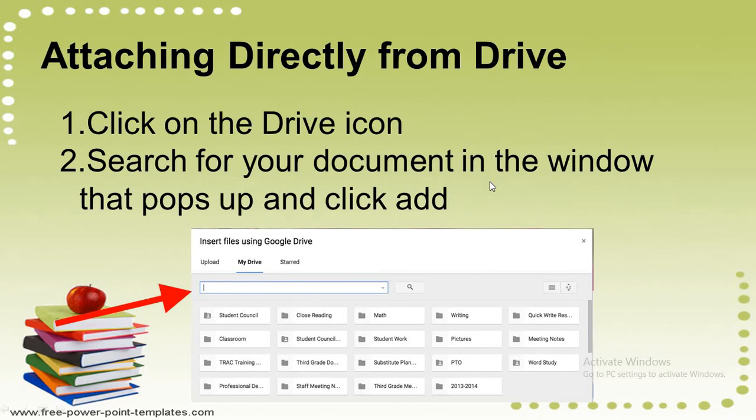Then I think everybody might be knowing how to attach from Google Drive. For that, you have to click on the drive icon, search for your document in the window that pops up, and click add. Then upload it. Then you have to upload it on the Google Classroom.